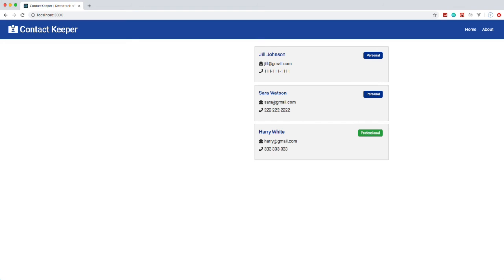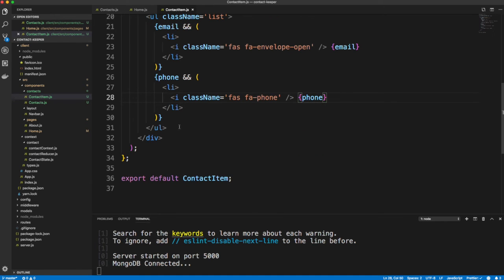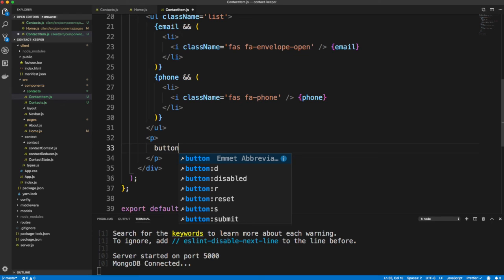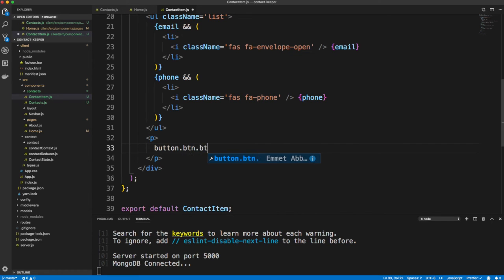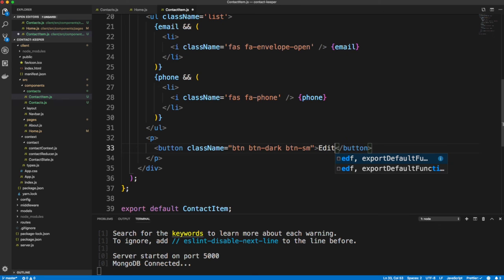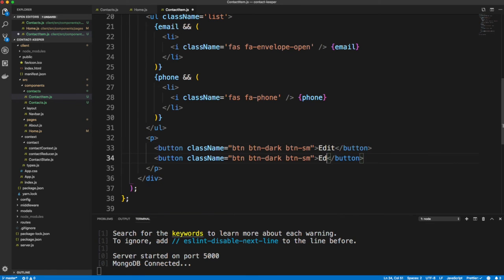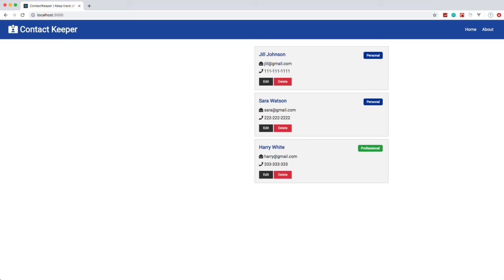Okay, good. And the last thing we want to do, we want to have some buttons. They're not going to be functional just yet, but we might as well add them. So under the UL, let's put a paragraph, and let's add a button, and I'm going to give this a class of btn dash dark, and then I have a btn dash sm, which is button small, and this is going to be the edit button. Okay, and then let's copy that down, and then let's have a delete button, and this is going to have btn dash danger instead of dark, which will make it red. So let's check that out.